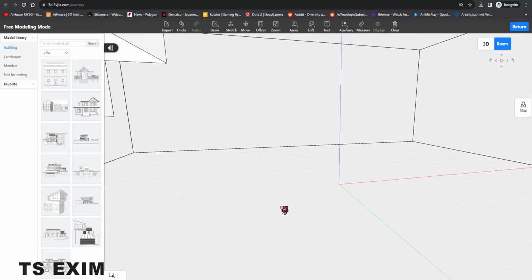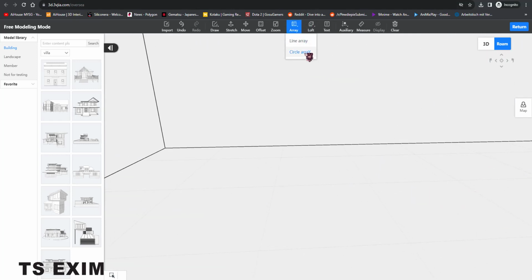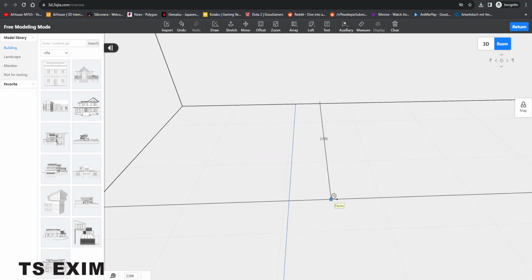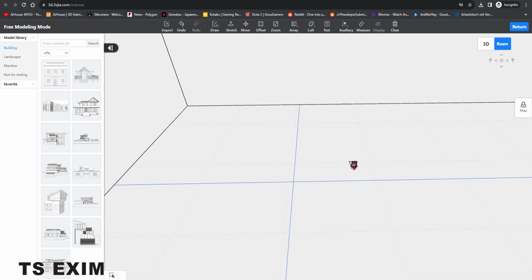Next, to show you guys is a circle array. You can do something like this. First thing first, I add auxiliary. I go here, maybe I go 2000. Then I come here, 2000. Something like this.